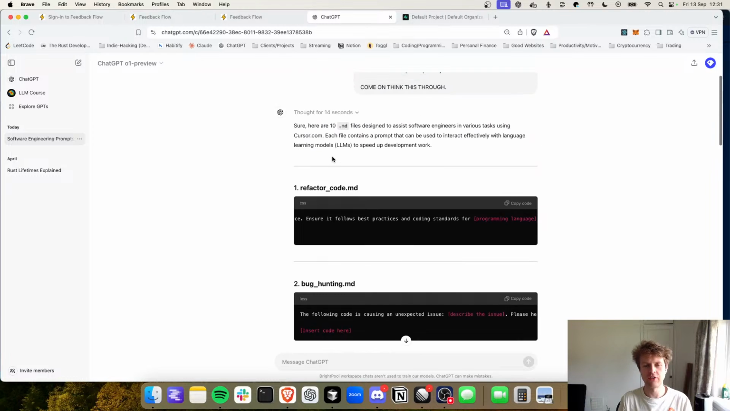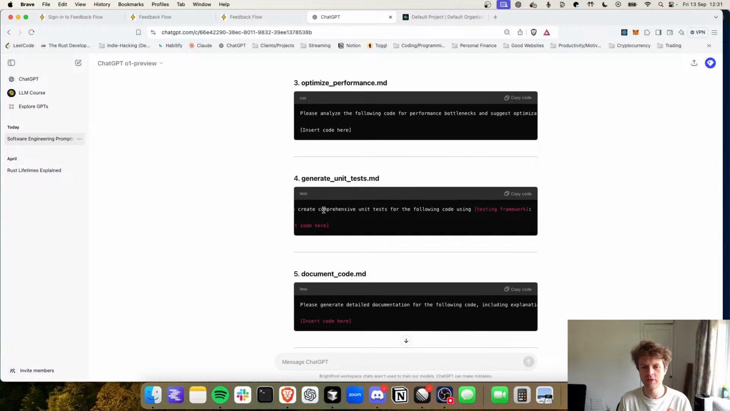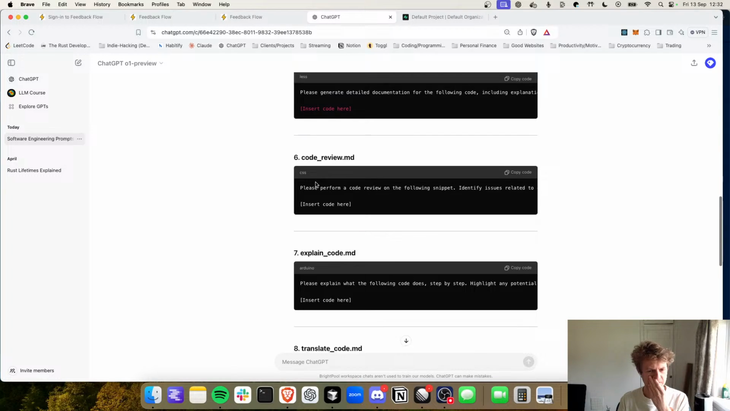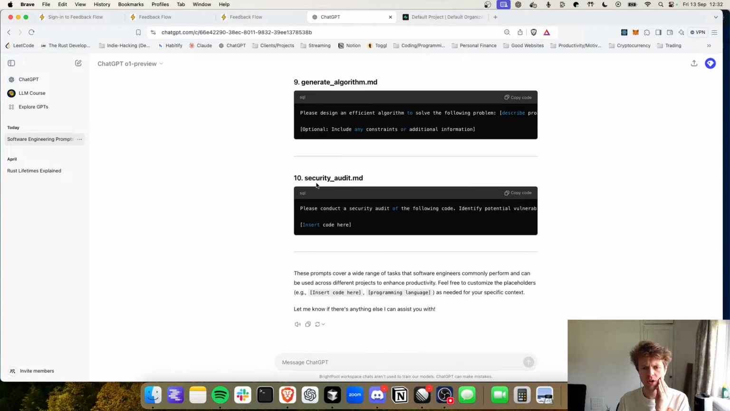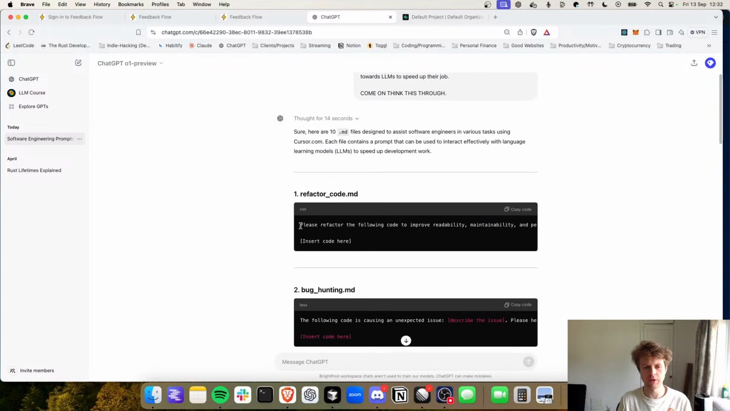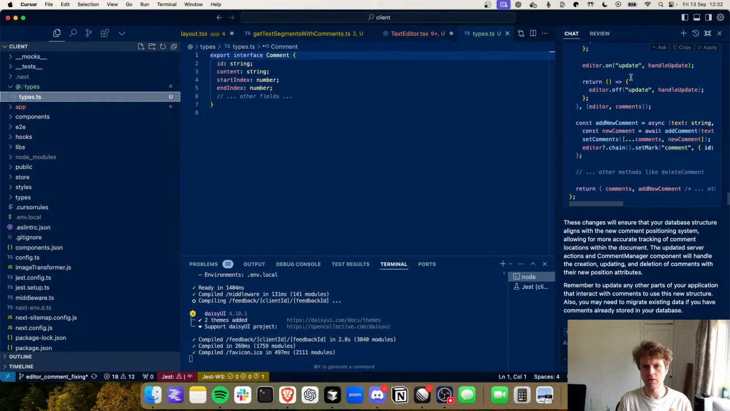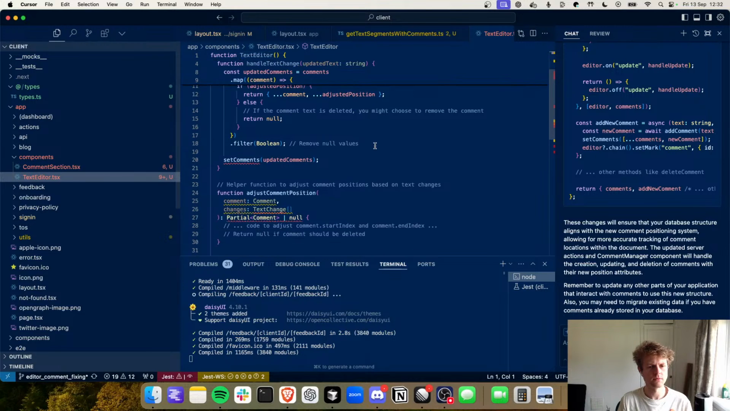Love it. Look at this, guys. Refactor code, bug hunting, optimize performance, generate unit tests, document code, code review, explain code, translate code. Curate audit. Okay, so I quite like refactor. So let's go and make a prompts file, and I'm going to get rid of this here. Text editor.